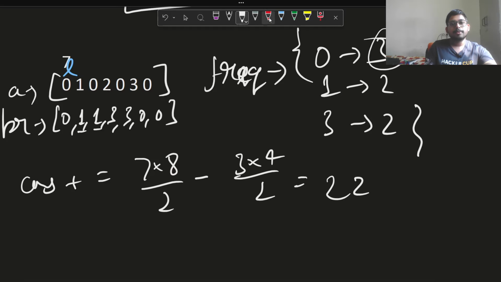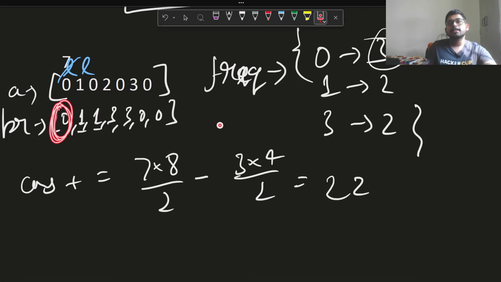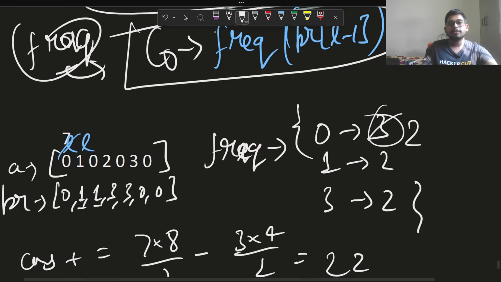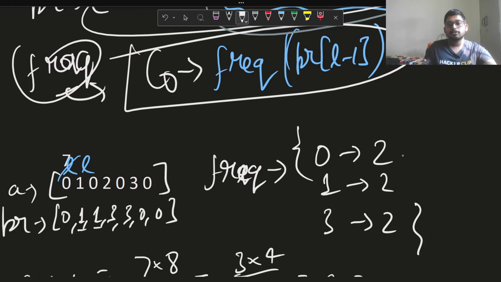Then I move my L forward here. When I move my L forward, I'll remove the contribution of this element from the frequency map. So I'll update my frequency map by removing the contribution of this element and make the frequency of 0 as 2. So this contribution got removed.